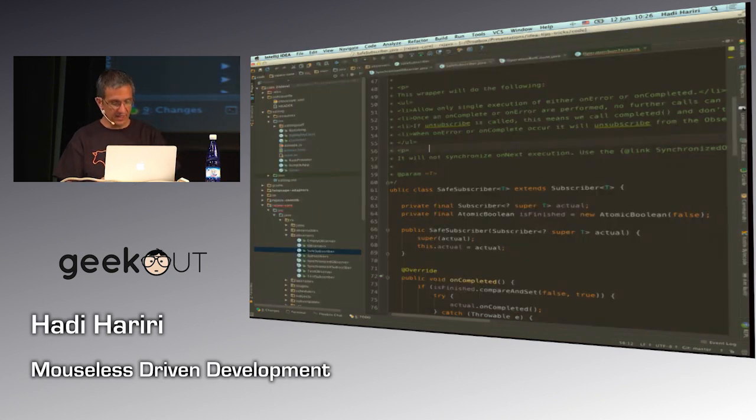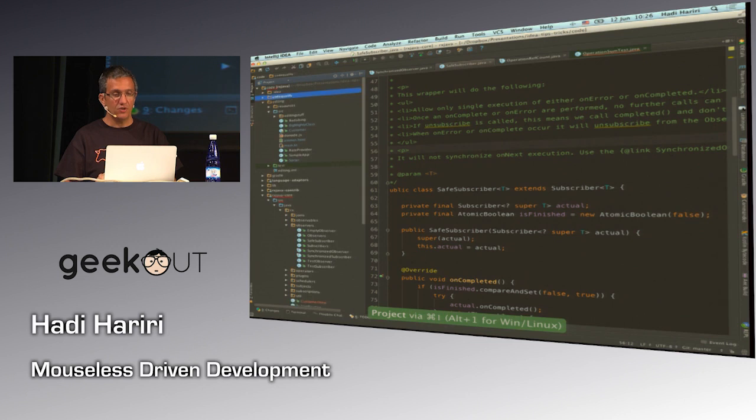Then I can do things like, for example, Command 7. And that doesn't do anything. So I was just making sure that you're watching.